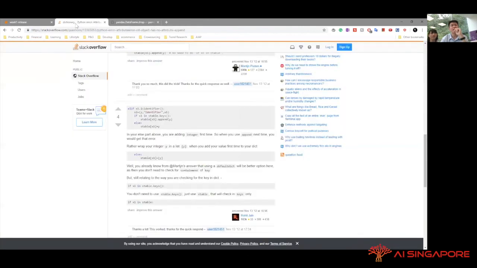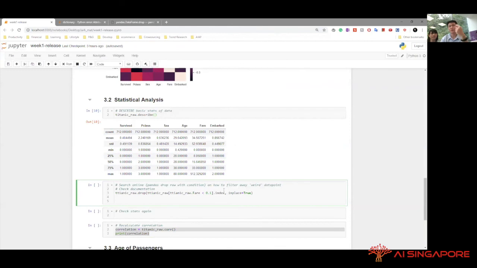But in case you don't know, inplace means: are you trying to drop the data in the original data set? If you don't want that, then of course you create a new variable, so I call it Titanic drop. So you assign whatever you're going to drop to a new variable so that it won't affect your original data set, right? So there's a typo here. Okay, so this will be false.